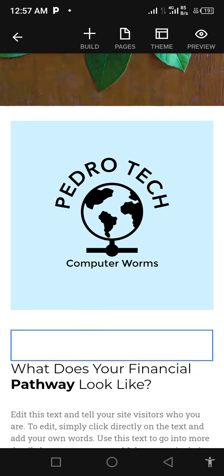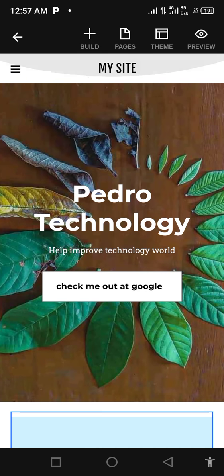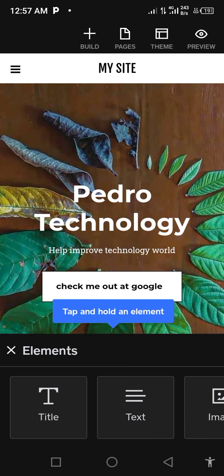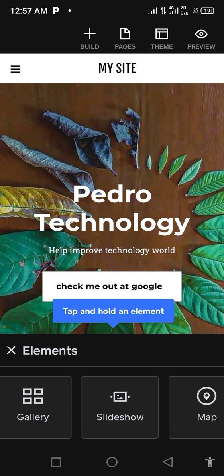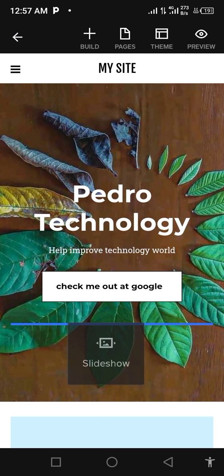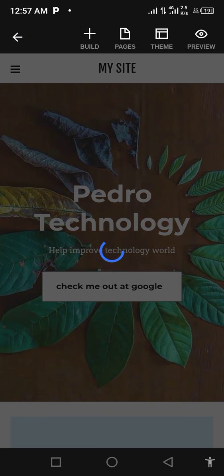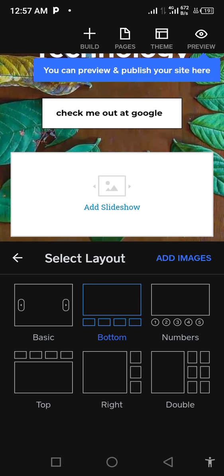Now from there, let's say we want to use our tiles. You go to build. After using build, you select slideshow. You are going to hold on this slideshow and bring it here. You see, it's not an empty tile. The slideshow is going to automatically appear. Now from there, you are going to select your style. I'm going to select basic slideshow.